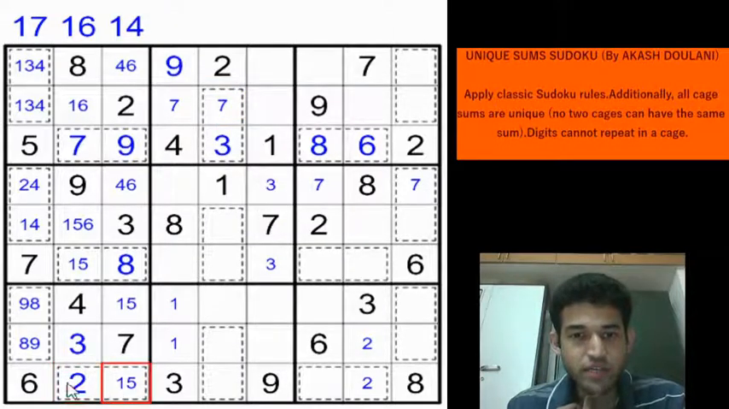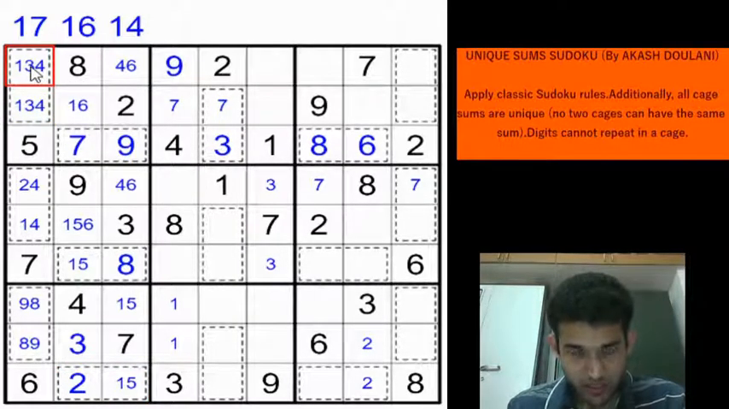Right, this is going to be 3 or a 7, right? And we have a 3 in one of these cells. Okay.